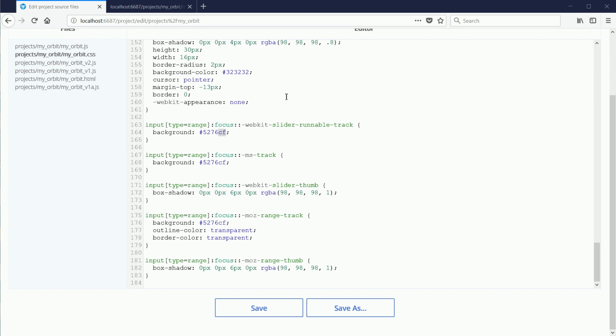Because sliders are a relatively new feature, the styling information is set up specifically for each browser. WebKit is for Chrome and Safari browsers, MS is for Microsoft browsers, and Moz is for Firefox. You would want the slider to look the same in all browsers, so we have to change the color value in three places. I'm going to be lazy and just type in a color name.